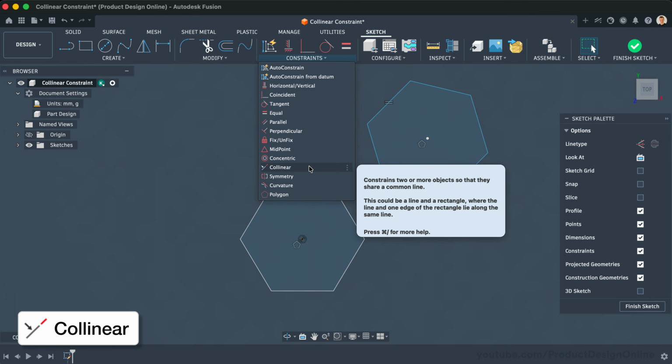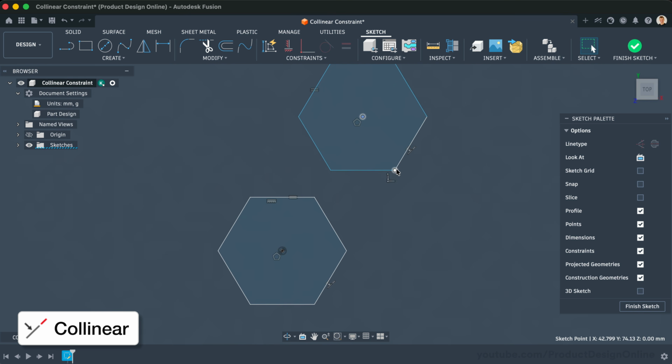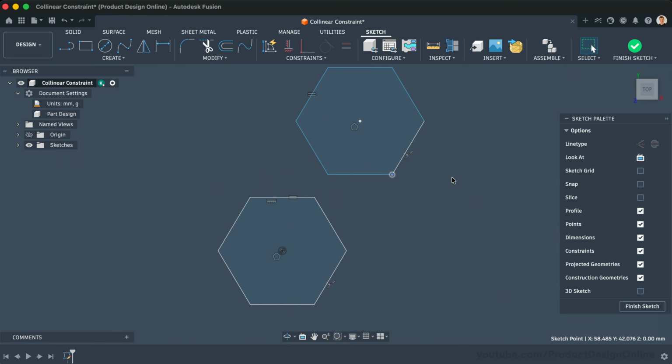Collinear is the next constraint. This one does not occur quite as often, but there may be a time when you need two or more objects to share a common line. They don't have to touch or match the same length. They just have to point in the same direction along the same invisible track.